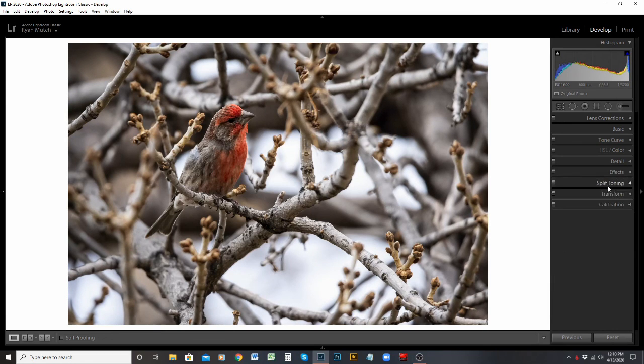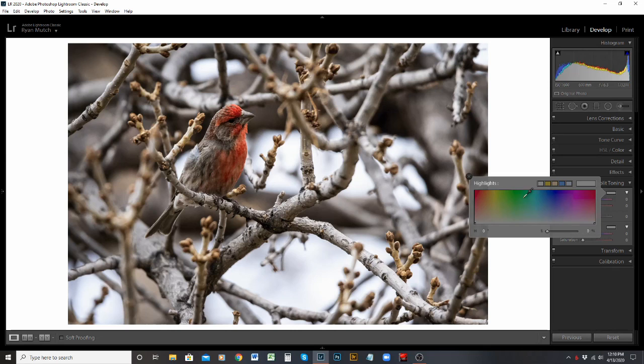So now we're going to drop down into the split toning section. And this is where you can affect the highlights and shadows of your photo and change the color, the saturation, and the balance in the shadows and highlights of your photo. So for example, I click on this gray little matte card looking thing in the highlights section, and when I click on that, it will pop up this panel. And this is where you can use this eyedropper tool to select the different color areas that you want to affect for your highlights or your shadows. It works exactly the same for the shadows.